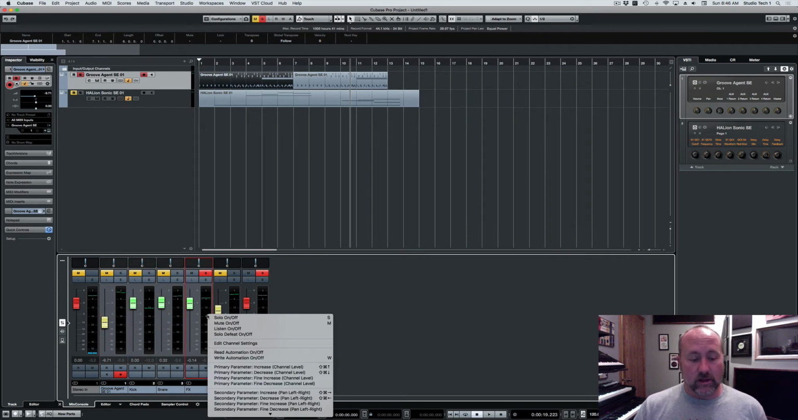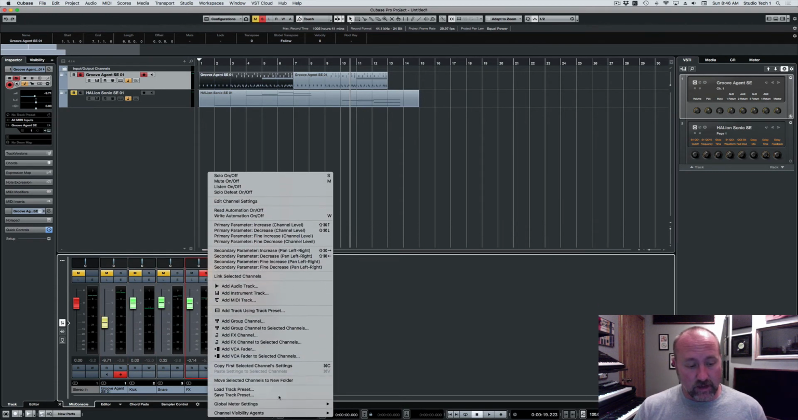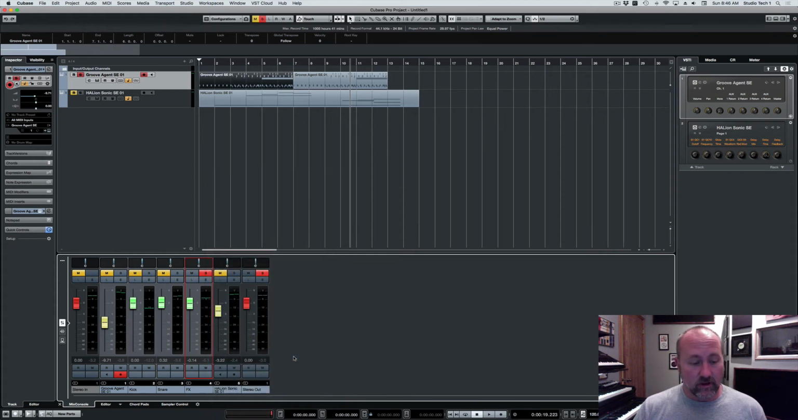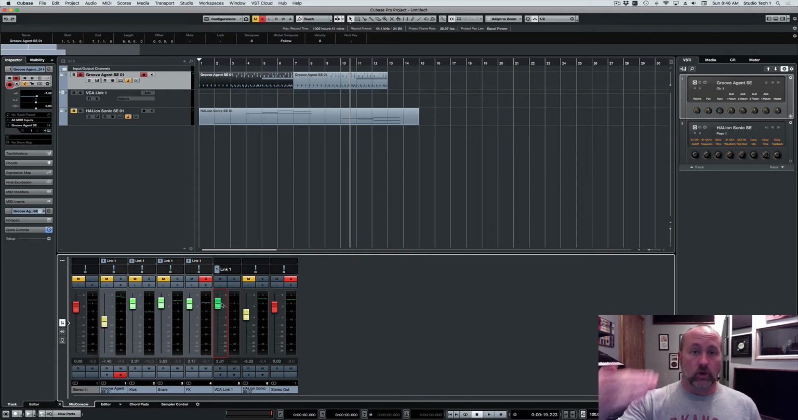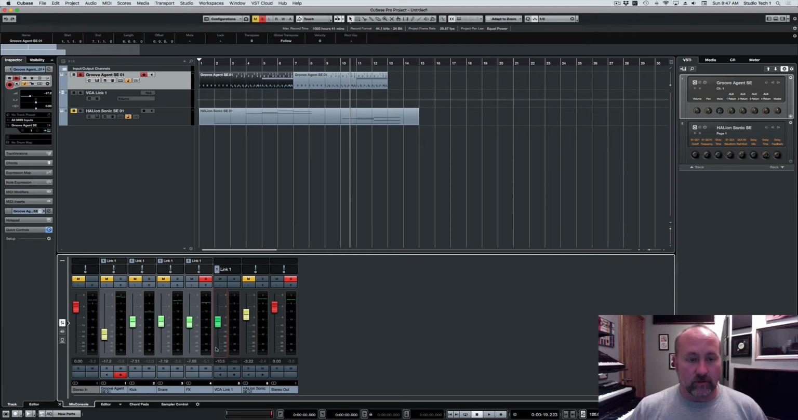With them selected, right click on any of them, come down here and choose Add VCA Fader to selected channels, and boom, now we have a master control for the whole thing. So if you look at this from the track list point of view, Groove Agent is one thing, like a stem. The VCA Fader lets you still mute, solo, and change that drum part as a whole, but you can jump in here and adjust the individual levels and sends and all that other stuff.